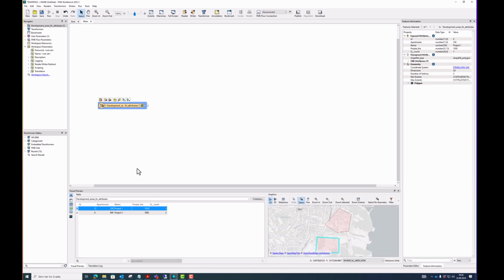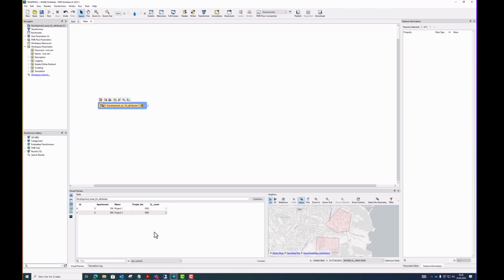I have read in some data which consists of polygon features, where the attribute table looks like this. We have an ID column, apartments, name, people, that, and a queue count. Something wrong has happened here, and this is why we will use the attribute manager to handle this. For example, the ID column, both are 0, the name of this attribute has trailed off, and we have a queue count attribute. So a counter has been applied to the features to get a unique identifier for the features. So we will delete this column, the ID column.